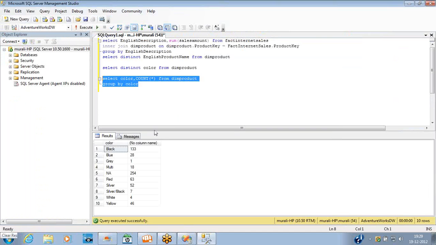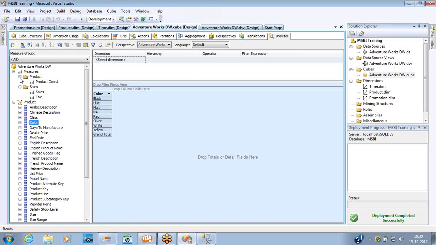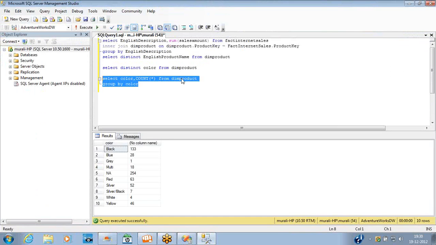What is the first thing as per this query? The color is the attribute. So this is the attribute in the product dimension, color. Let me drag it. And what is the next one? Count of rows. Count of rows is a measure, and I have it in the product measure group. If I drag and drop it, you can see the data here. So this is how: 133, 28, 1, 18, 2, 54, 63, 52, 7, 4 and 46. So the same requirement, whatever I have given here, when the dimension table and the fact table are the same, then the relationship is called a fact relationship.